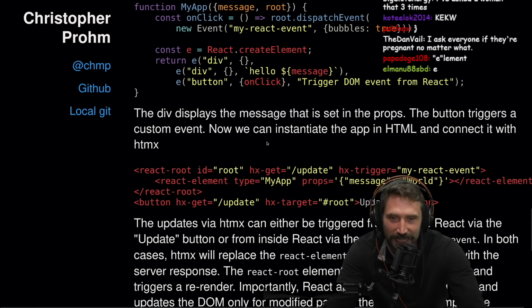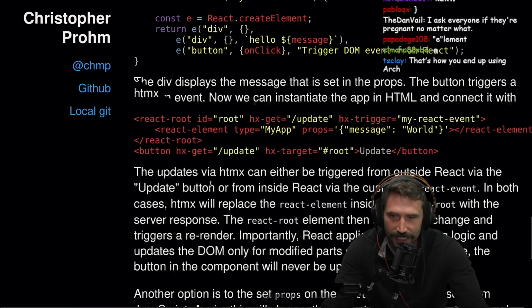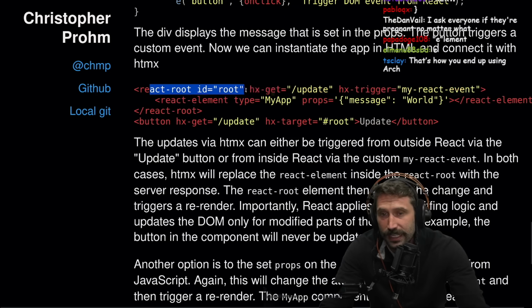The div displays the message that is set in the props. The button triggers the custom event. Now we can instantiate the app in HTML and connect it with HTMX. Okay, this is actually very interesting. Look at this. Oh, what?